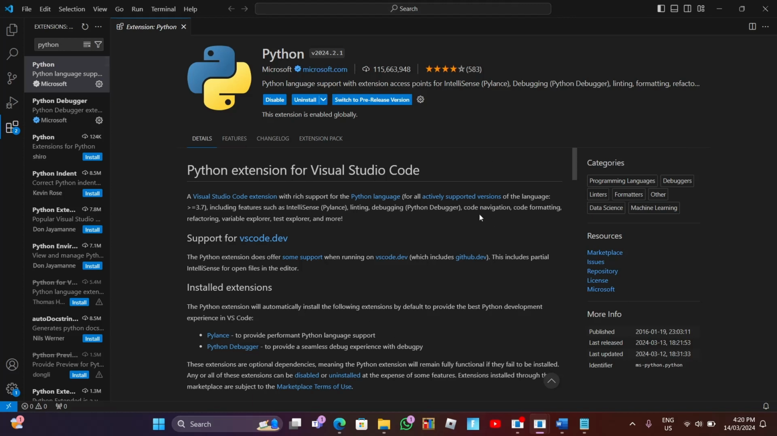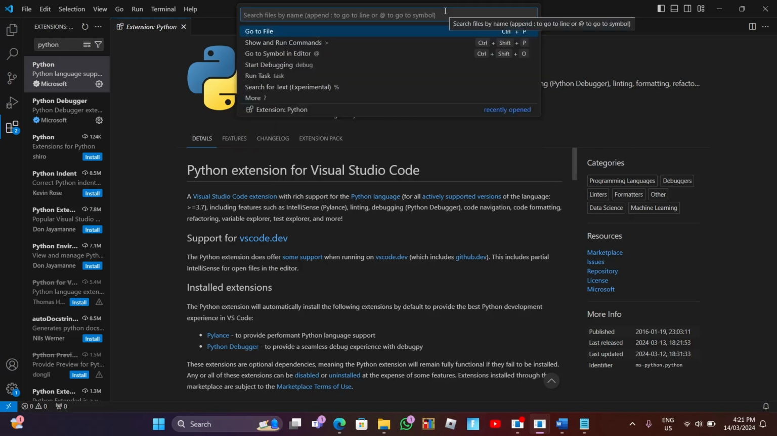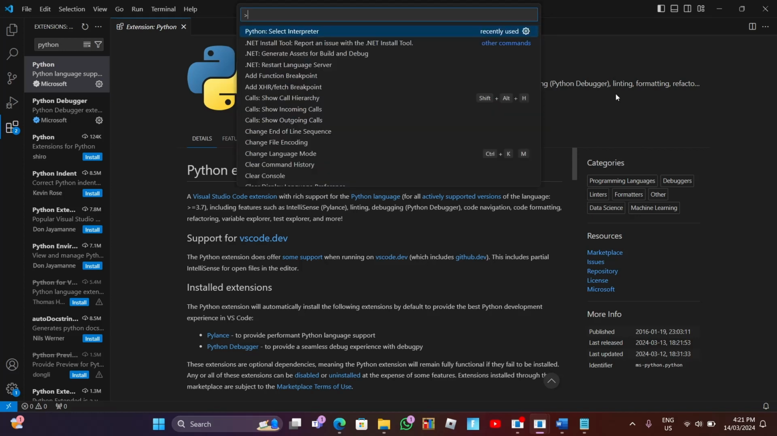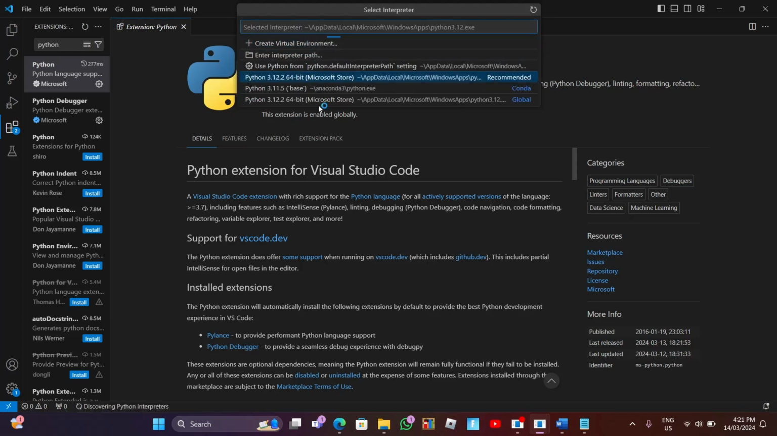I need to double check. Control Shift P. There, finally I did it. Oh, it's different. So Control Shift P, that's what you need to press. Let's search up Python interpreter. Basically select Python interpreter. Just click that.